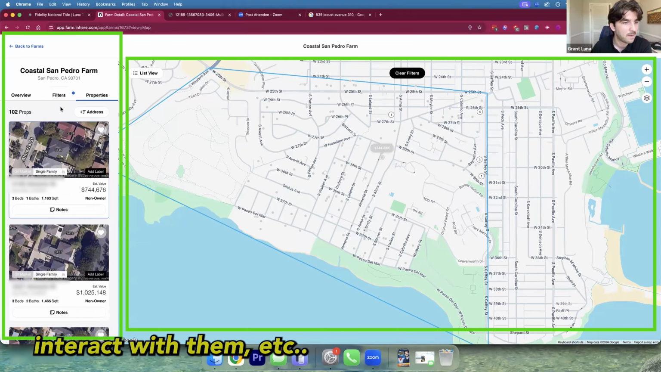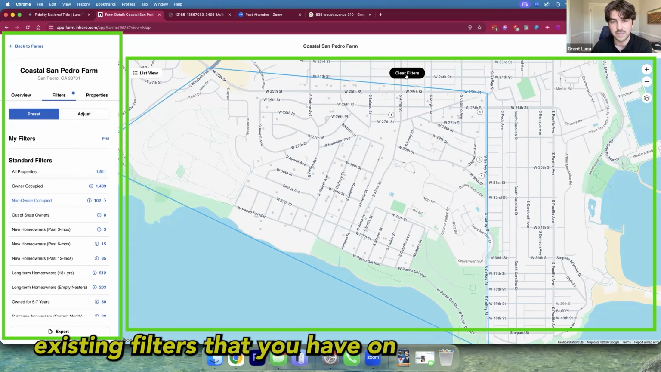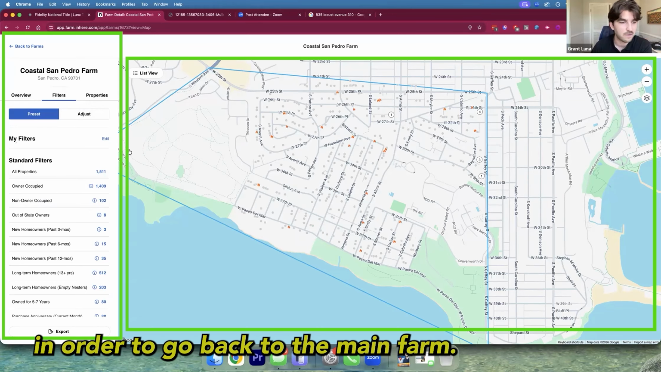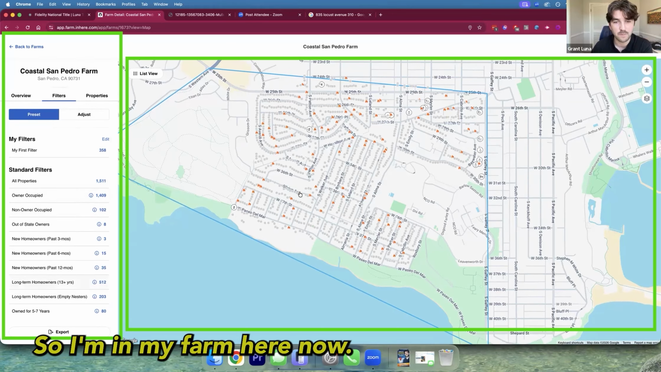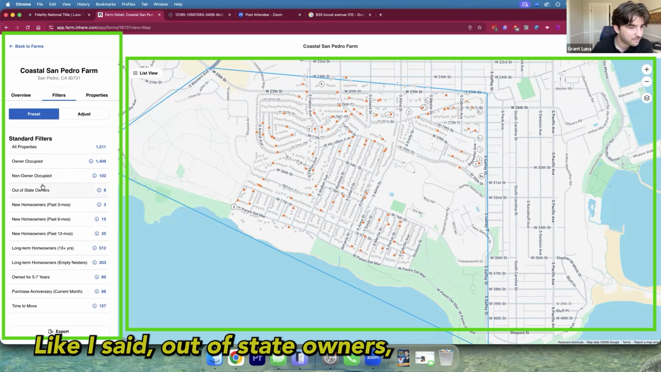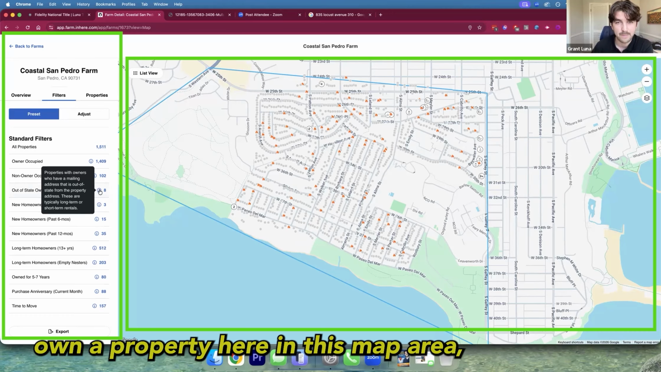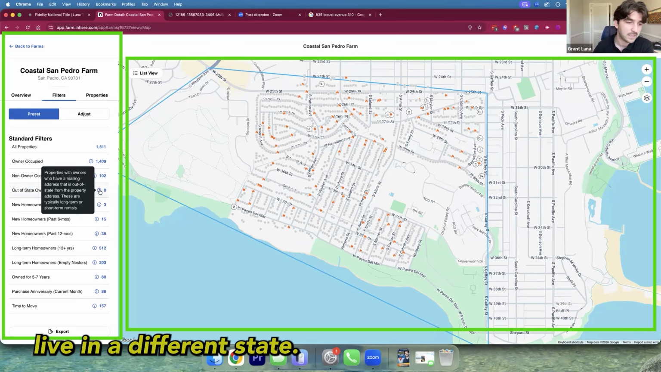Some other helpful filters, and I'll go back to filters here. You can always clear existing filters that you have on in order to go back to the main farm. So I'm in my farm here. Now I see all the properties again. Some other helpful features, like I said, out-of-state owners, those are property owners that own a property here in this map area, but they themselves live in a different state.